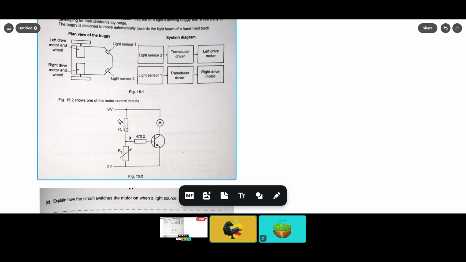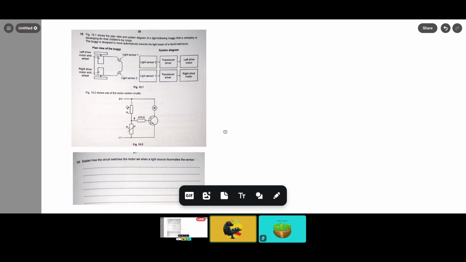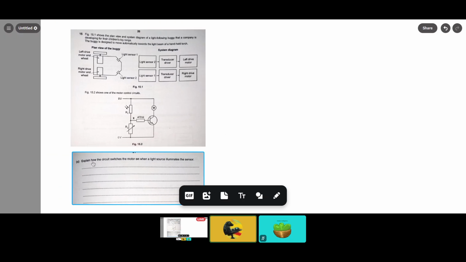So the brightness, we can translate this in our minds, right? The surrounding brightness controls the current that is supplied to the motor, or how much the motor is being driven. Just basic circuit analysis. And we find that this analysis actually helps us answer the question, which is: explain how the circuit switches the motor on when a light source illuminates the sensor. So you can already take what I said through the circuit analysis and try to answer this.